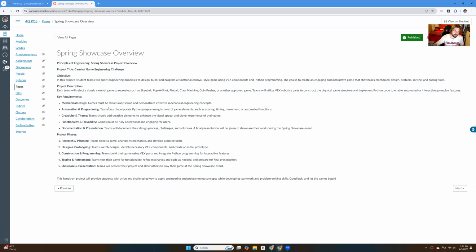Okay. Next part, creativity and themes. So teams should add creative elements to enhance the visual appeal for the player. So when you start making a game, add some pizzazz. You might have the idea of what you want to make, and then you're like, okay, well, can I add some Minecraft movie themes to it to make a Minecraft movie themed pinball machine or coin pusher, or a claw machine that has a bunch of different science elements built inside of it, but make it interactive.